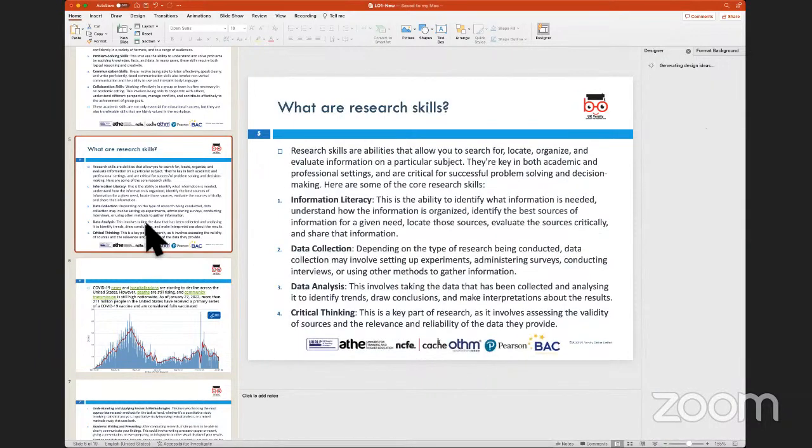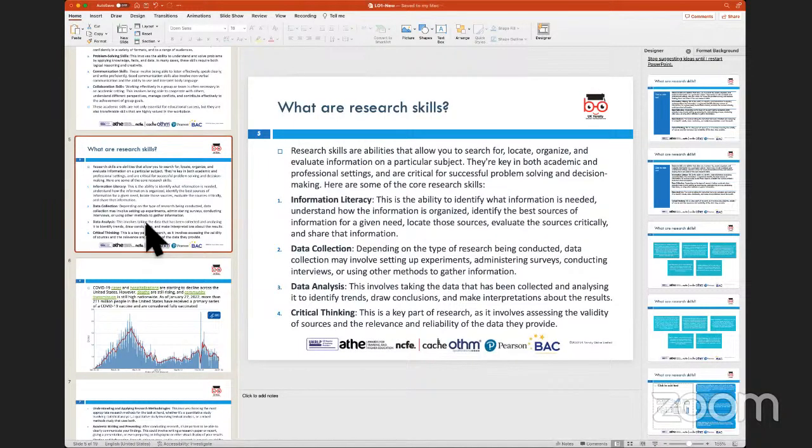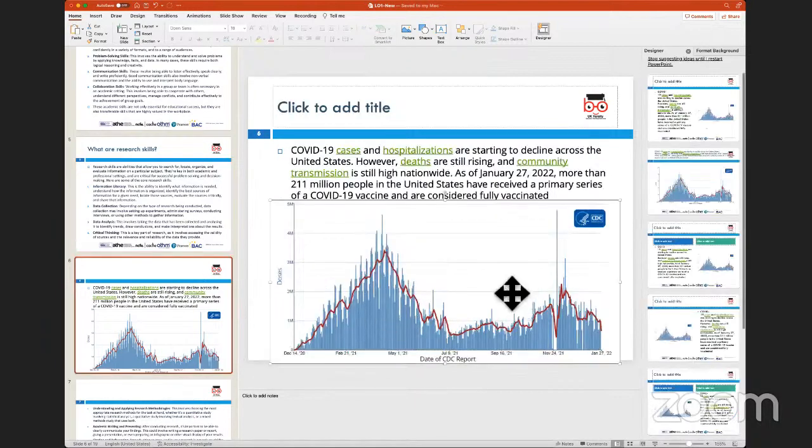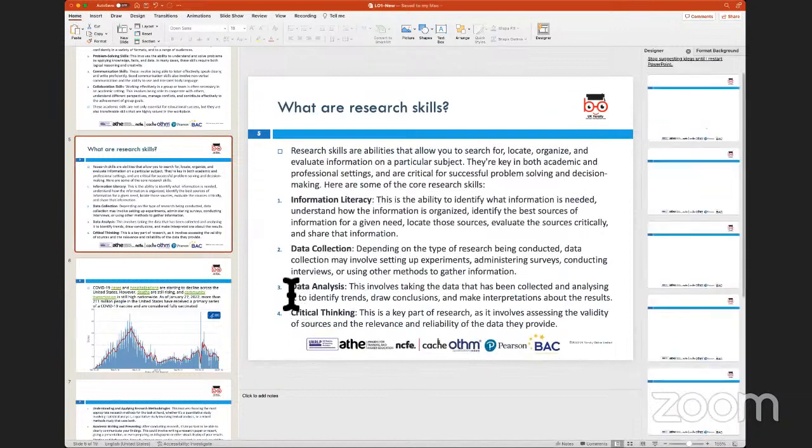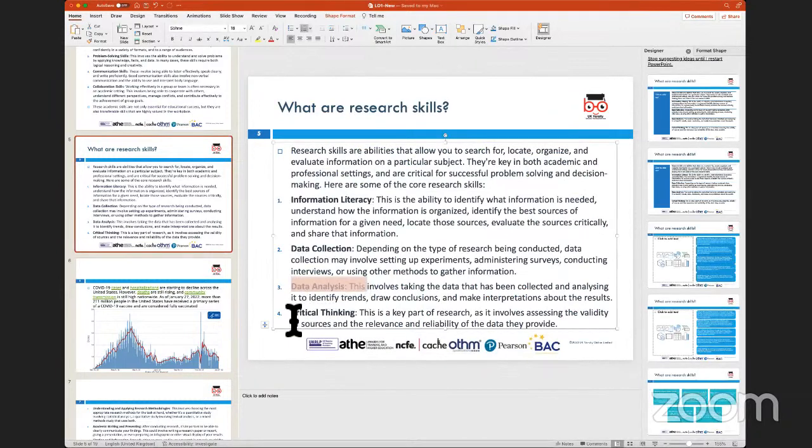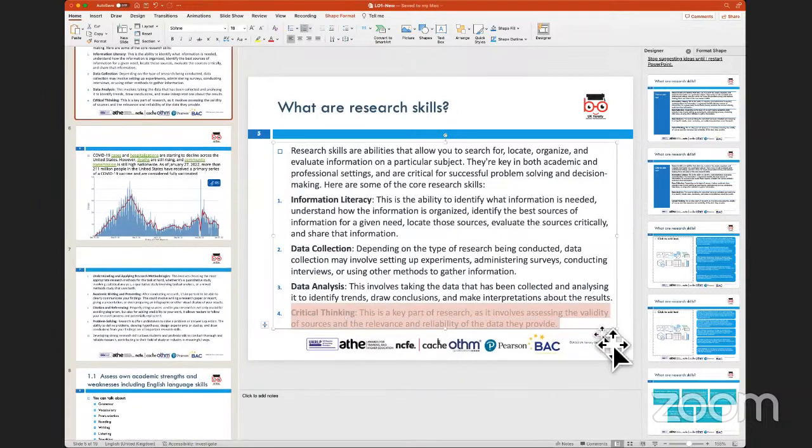So when we look at research skills and we look at analyzing data, this data would be coming in from various states. And at some point in time, somebody in the back office or the head office of CDC, which is the Center for Disease Control and Prevention, would be crunching data and compiling it into some sort of report. And that requires what is called data analysis. And then the creation of the graph to depict this information basically shows critical thinking.